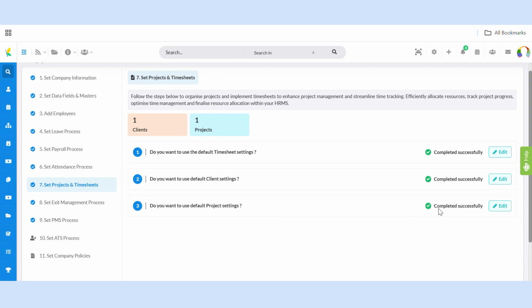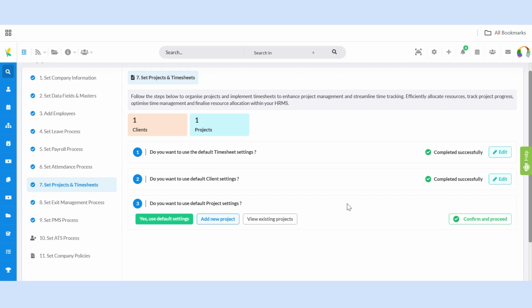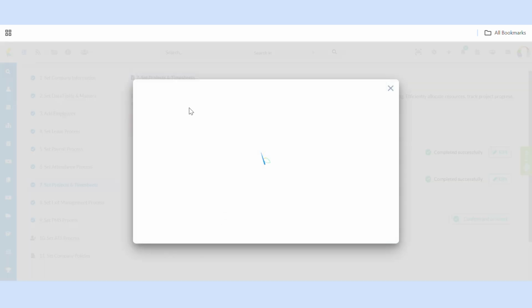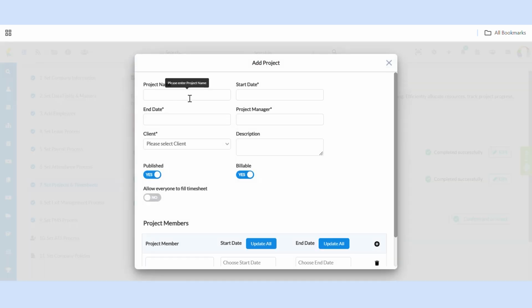Let's explore your options. If you want to create a new project from scratch, click Edit, and then select Add New Project. Now let's fill in the details. Start by entering the project name. This is where you give your project a title. Next, select the start and end dates for the project.